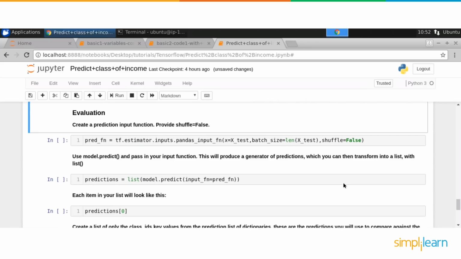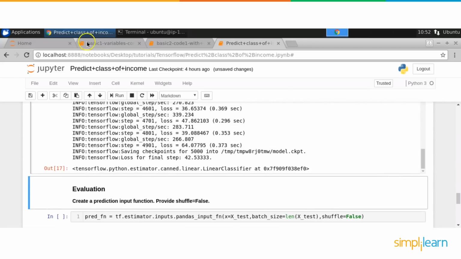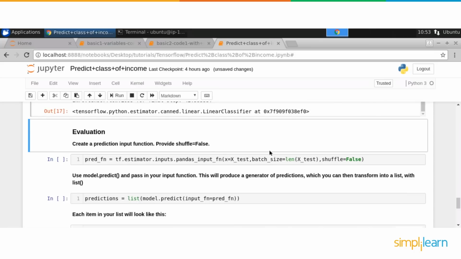Okay, so let us go back. Yeah, I think this is done. You see here the hourglass has disappeared. That means this computation is done. Saving checkpoint for 5,000. That means it is done. So training is done. So now what do we have to do?